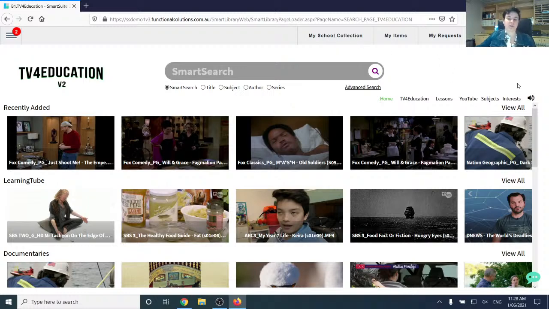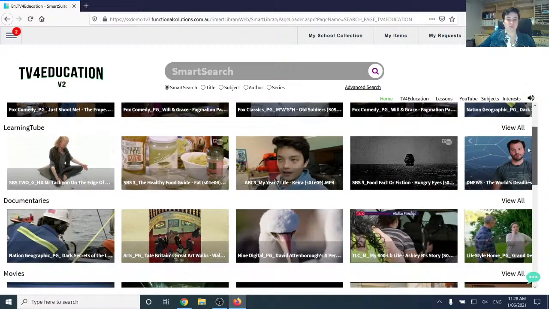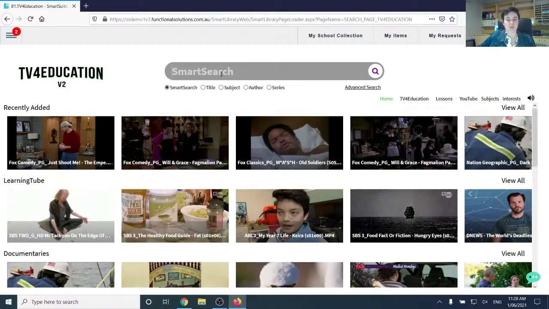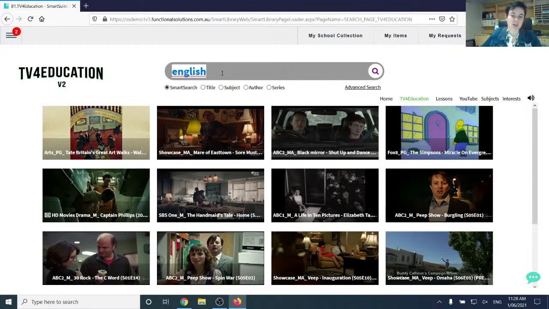So if you're looking for something specific and you're not just looking for recently added content, you can go to the smart search bar up here and have a look through that way. So if you're an English teacher and you just want to search that way, you can type English.